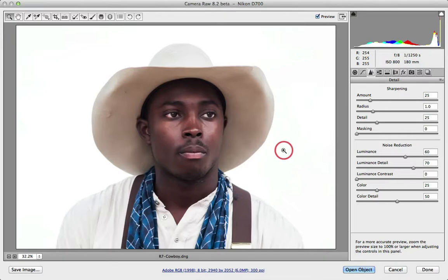Okay, we're pretty much ready now to open this image into the main editing space of Photoshop. This will be the first stage of the processing. If you don't have this Open Object button, then just hold down the Shift key, which will convert the Open Image to the Open Object.